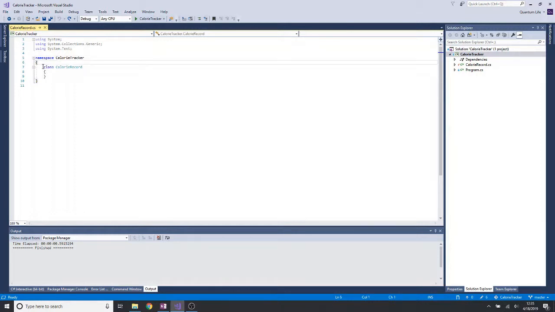The first thing I want you to notice is this namespace. So we are inside the calorie tracker namespace. That's exactly what we expect. The next thing I want you to see is that we have our class declared right here. And it's a class of calorie record, which we expect because that's what we named it.